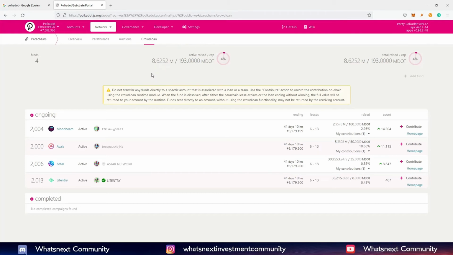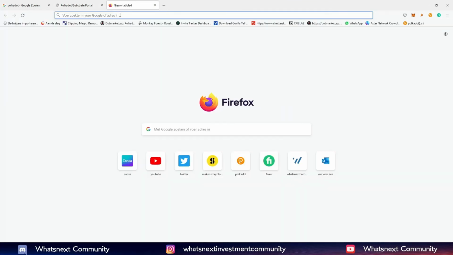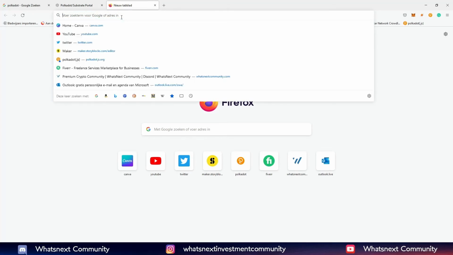I just use this Polkadot.js wallet for this and also to store my Polkadot. If you think this is pretty difficult, we have another way to do it. Just make sure you open a new window on your Firefox or Chrome or other extensions you have. Then we're going to the following website.